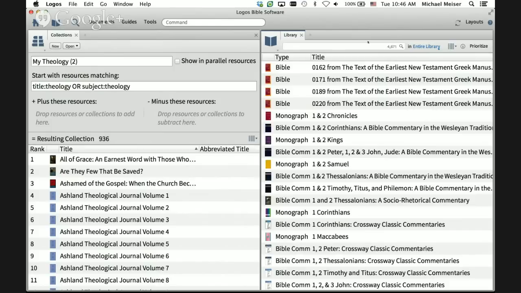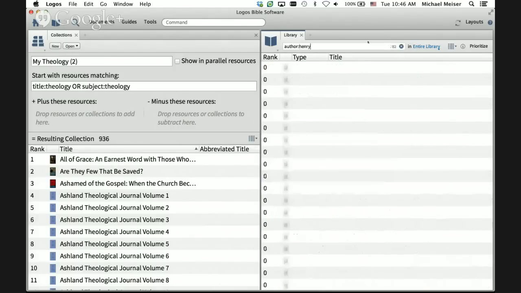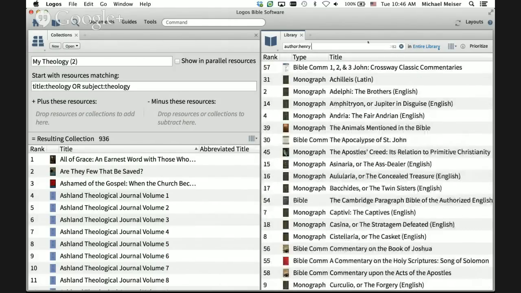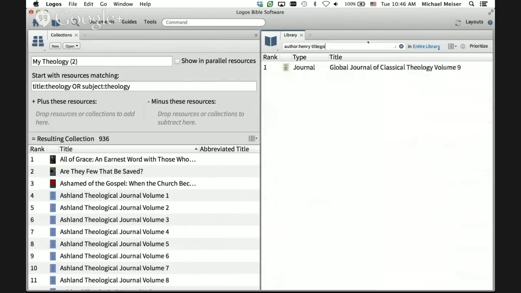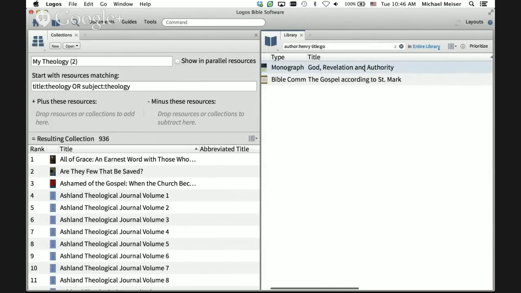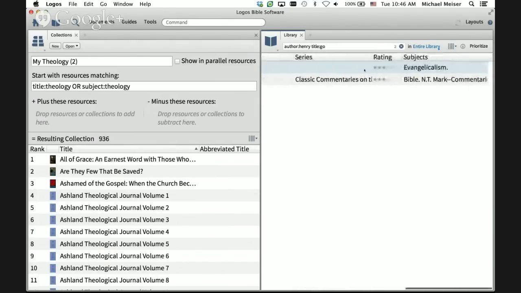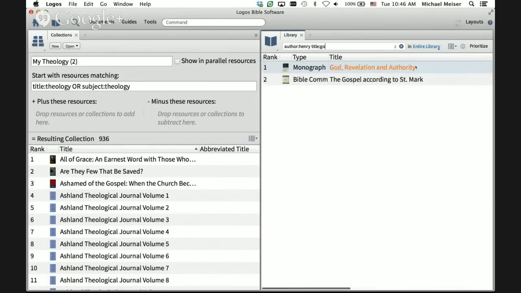There is a resource in here that's been authored by Carl Henry, called God, Revelation, and Authority. So I'm going to do author Henry, and title God, and that's enough for me. This one, God, Revelation, and Authority, does not have theology in the title, nor does it have theology in the subject column. So based upon our criteria, this is not going to be added into our collection, even though it fits exactly what we're looking for.